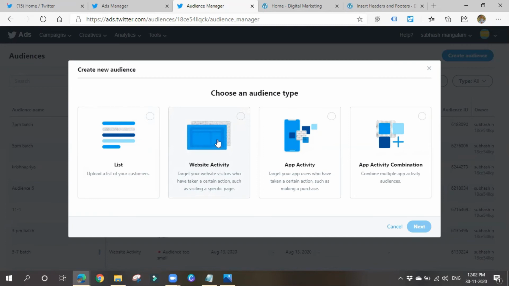In order to choose this website activity or app activity, you must have placed your conversion tracking code in your website or in your app. It is mandatory again. So for app activity, if you have an app and if you want to target the users or visitors of your app, you can go for it. Next thing is app activity combination. Okay, a combination of both. If you have both an app and a website, you can go for app activity combination. Combine multiple app activity audiences.